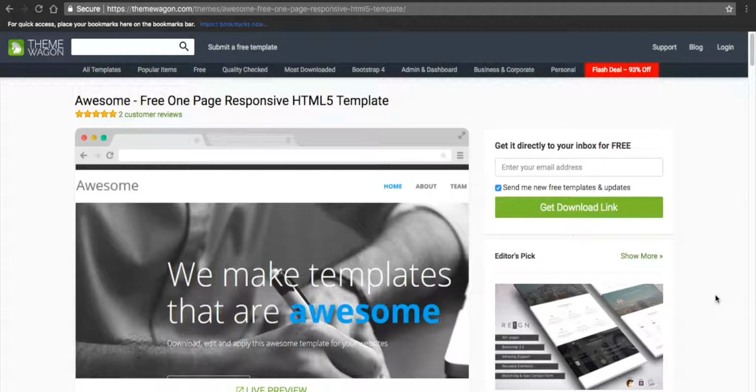In this section, we're going to create our landing page. Now let's go to the ThemeWagon link that is in the description below and download the theme.